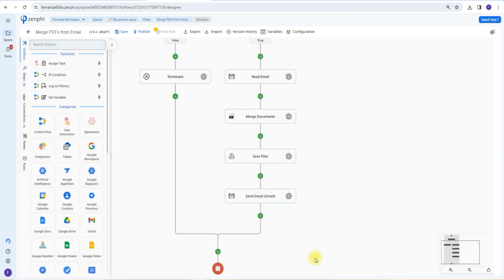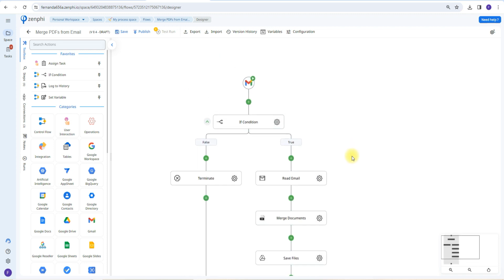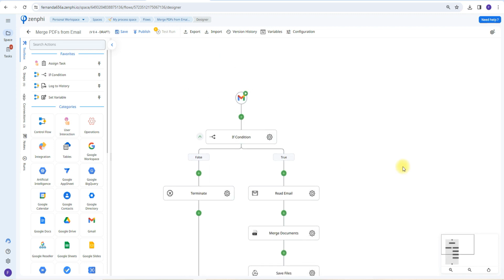So let's go ahead and test this. In this case, since my flow is not published, I do need to click test run. But once your flow is published, whenever an email is received, it's going to go through the if branch, and if it's true, it's going to do the whole process of merging the documents automatically without you having to look at your email and see which ones need to be merged.